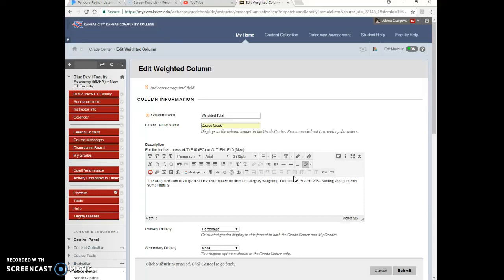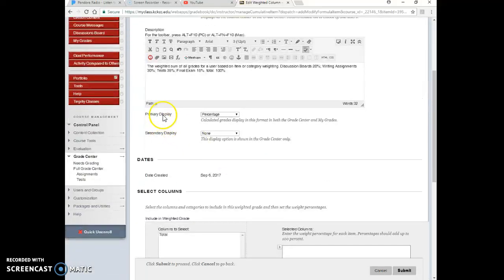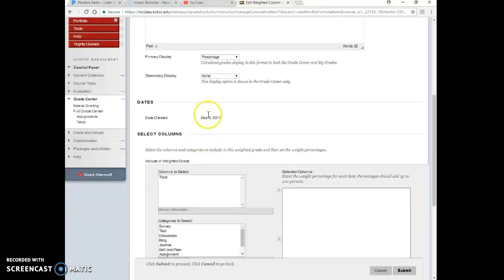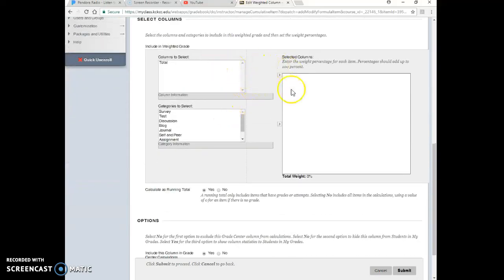Tests 35%, and final exam 15%. So the total equals 100%. That's just kind of a courtesy that I write in for my students. Typically, this should be displayed as a percentage because Blackboard is going to calculate the percentage for all those things in those categories. So now here's where I need to tell it what it needs to calculate.